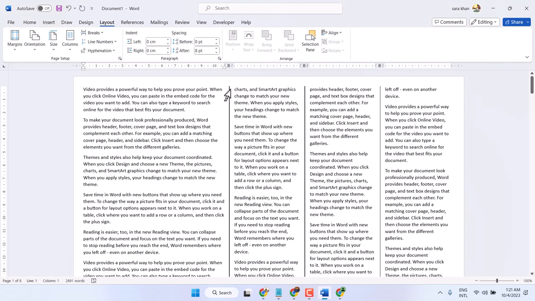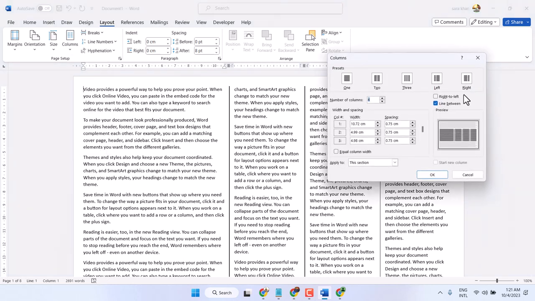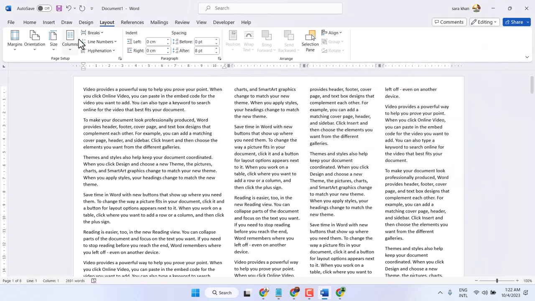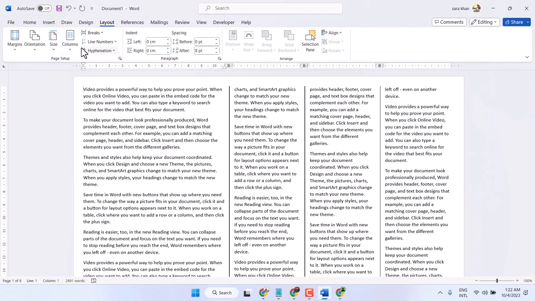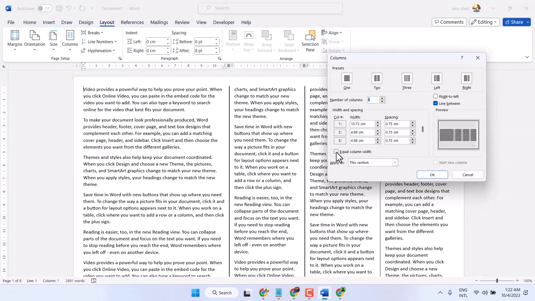You can add or remove the line between columns. Check this box to add a line between, and to remove, unselect this box. To make all columns equal in size, go to Columns, More Columns, and check this box, Equal column width. Then click on OK.